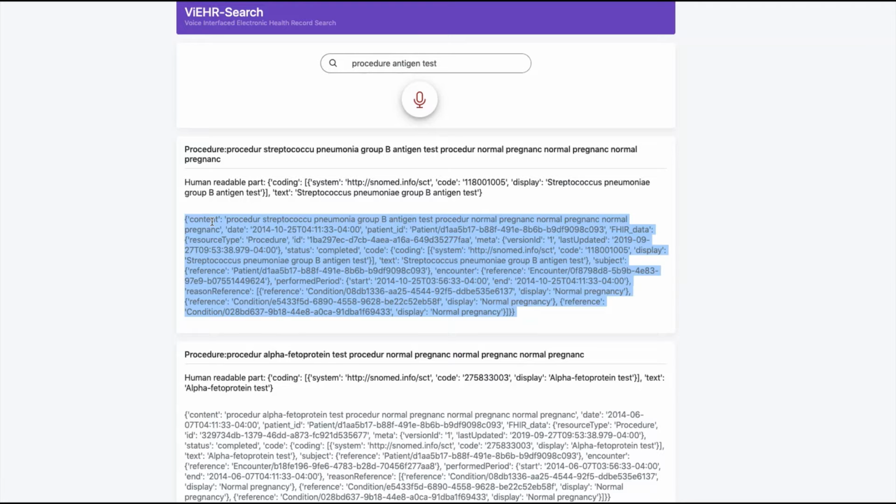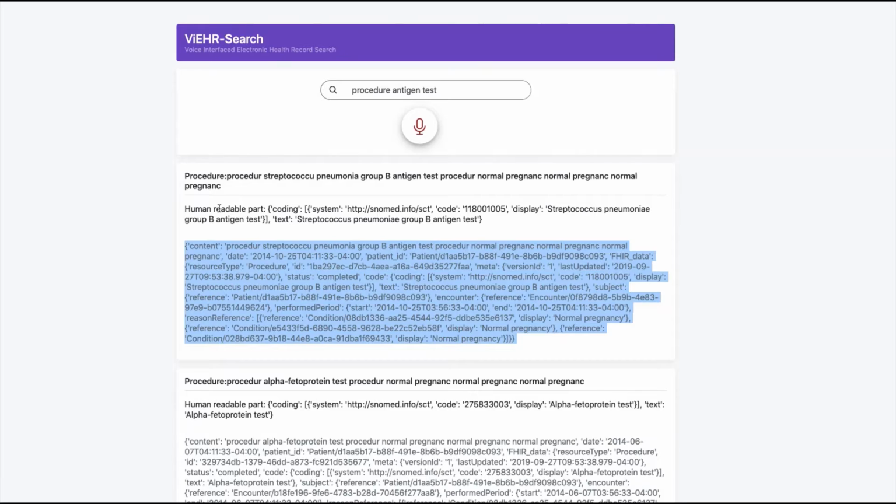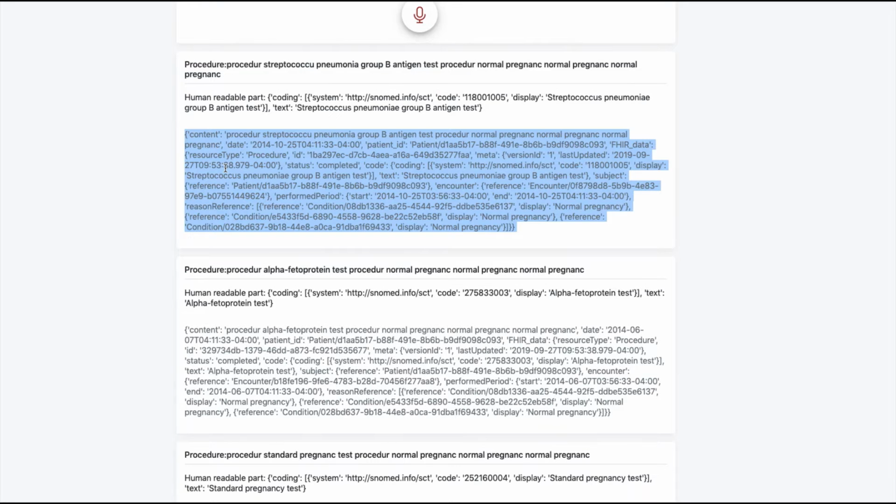This component is the JSON representation of the FHIR format, and this is the human readable part that we have indexed, and this part of the text is what we have indexed that the retrieval system then queries upon. A developer may take the data in the FHIR format over here and come up with innovative ways to communicate the data to a practitioner.